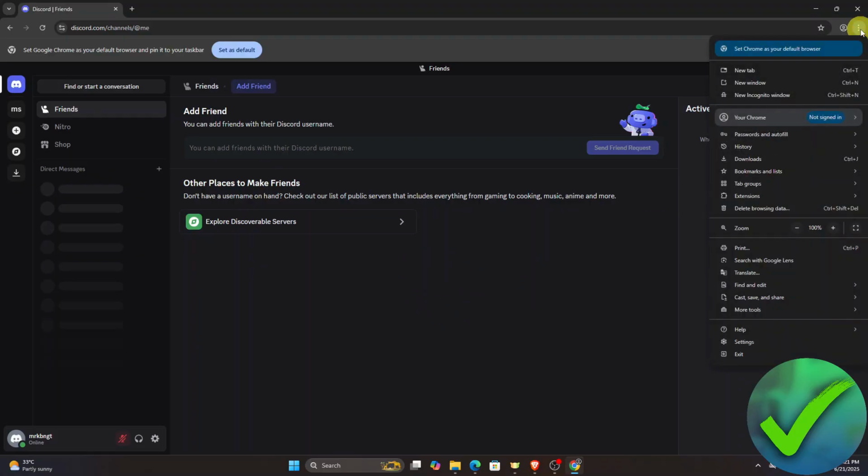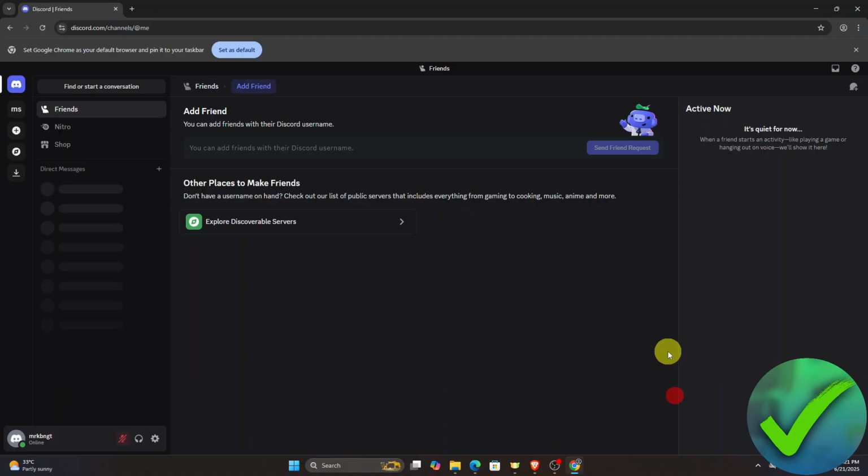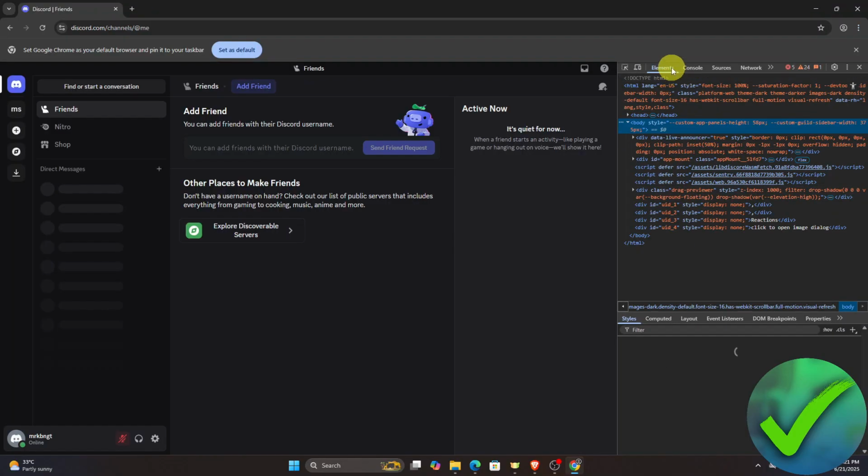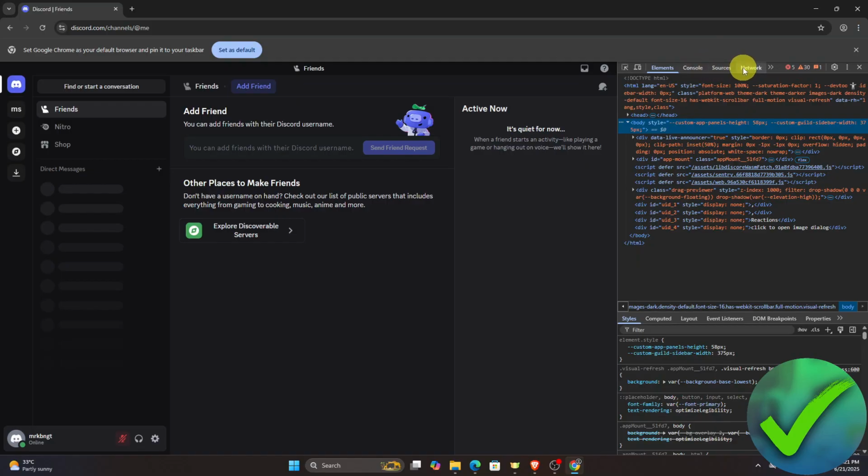So currently I'm using Google Chrome. So if you're using a different browser, then all you have to do is to look for developer tools. Now in this case, in Google Chrome, this is where it is located. So just click developer tools right there. And once you are now here, in this part, you will see elements, console, sources, and network. So what we're going to do is to look for application. So just click the arrows right here, and then you will see this application right here.